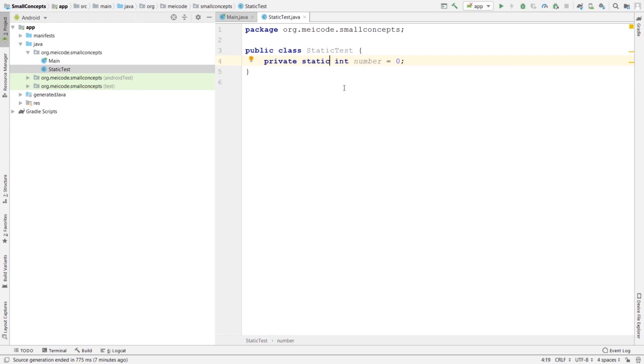And if you noticed, as soon as I changed the type of this variable to static, the name of my variable somehow changed to italic. When you define a variable or a method as static, that variable or method belongs to the object itself. I mean this class in this case, but not to the instances of that class. What I mean by that, let me show you in a minute.